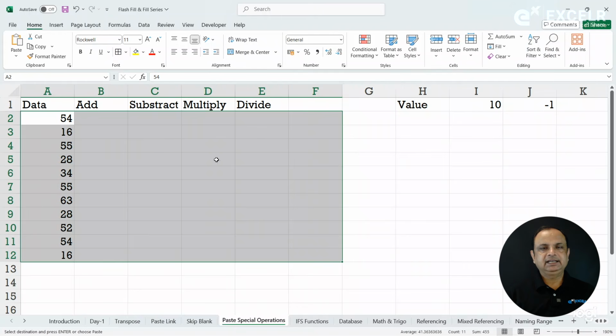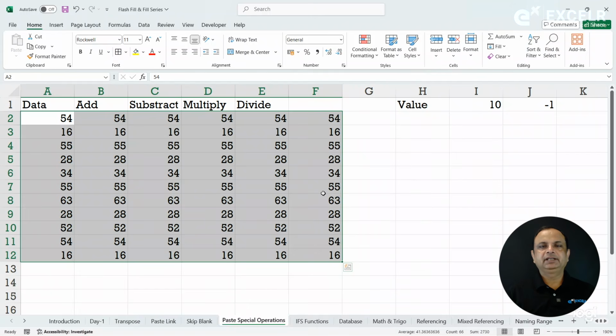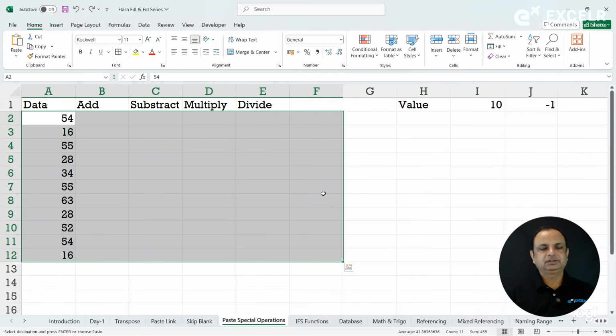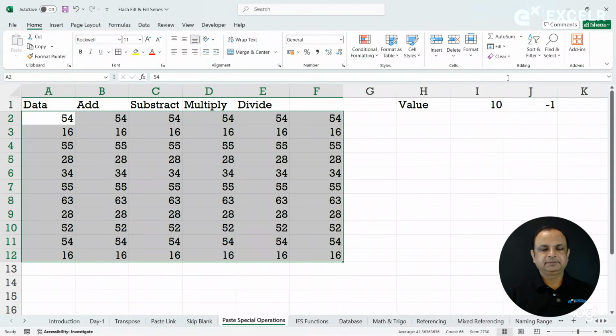I can select this entire data, block the data till where you want it copied, and press Ctrl R. Ctrl R means the same data will get filled to the right-hand side. Let's see how the shortcut works. You can select this data, go to the Home tab, and there is an option called Fill, and inside that go for Right. The shortcut says Ctrl R fills right. You can do it like this.